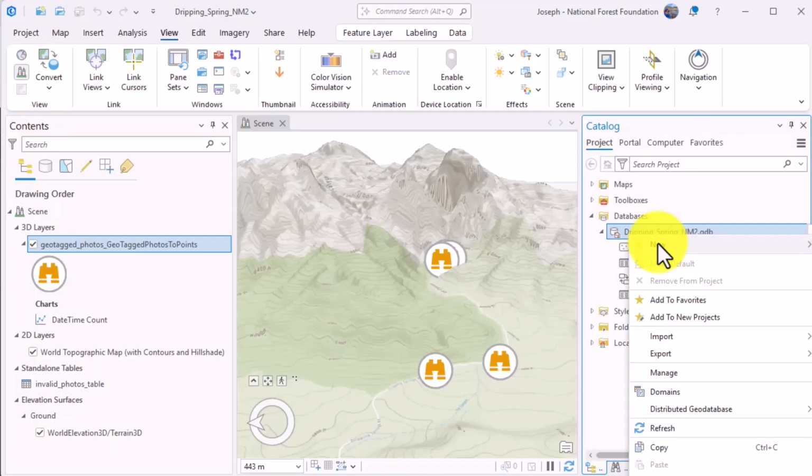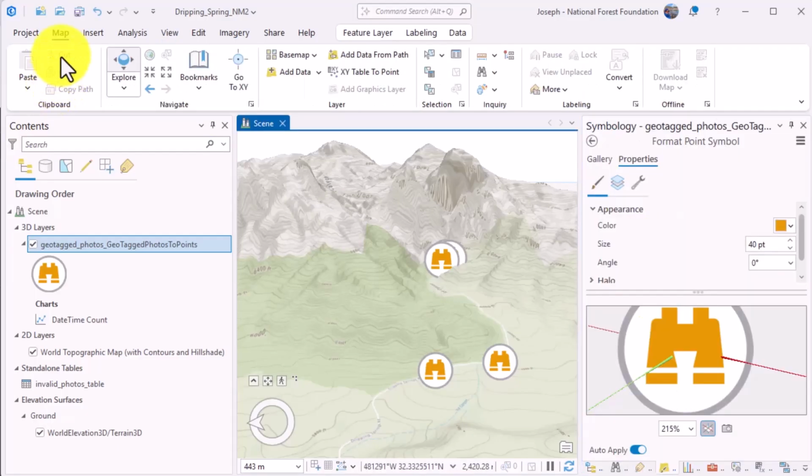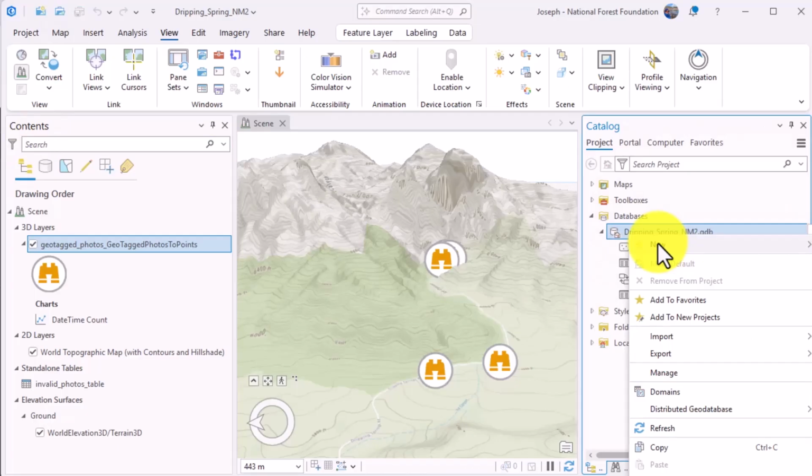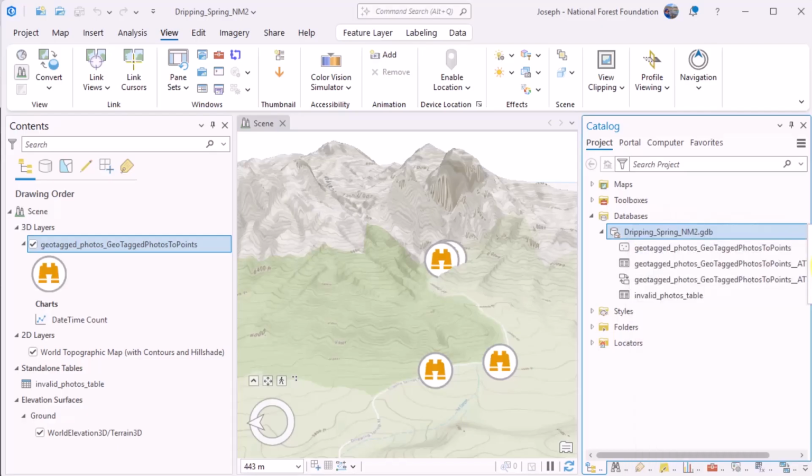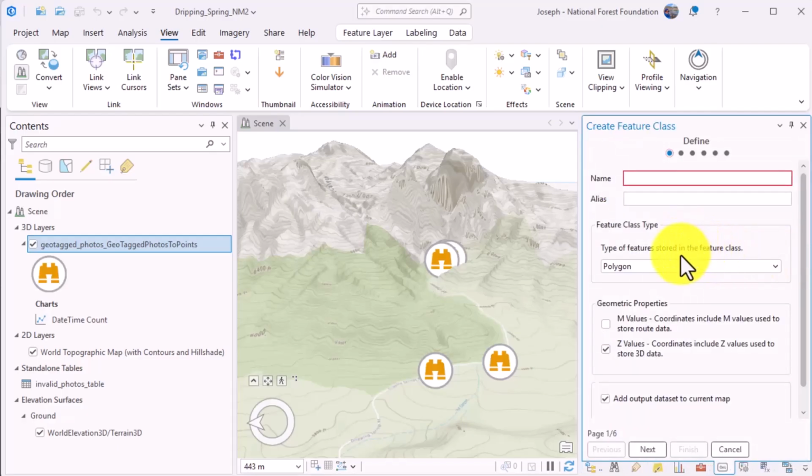Hi folks, let's digitize features and add photos to those features in ArcGIS Pro. I have a project, a Pro project, and I'm going to go to my catalog and look at my geodatabase. I've got some things in my geodatabase. Okay, what do I want to do with that?